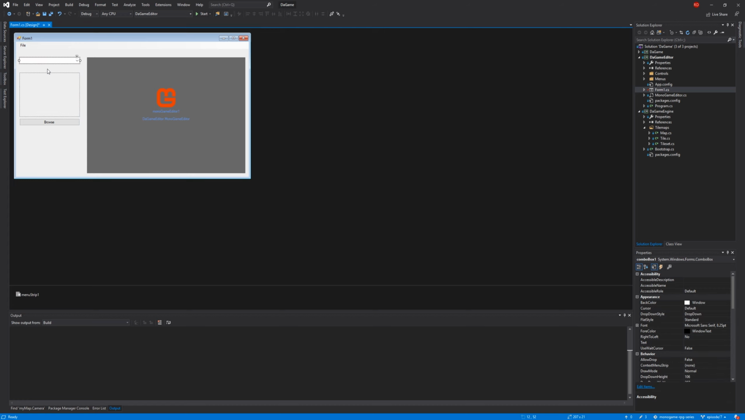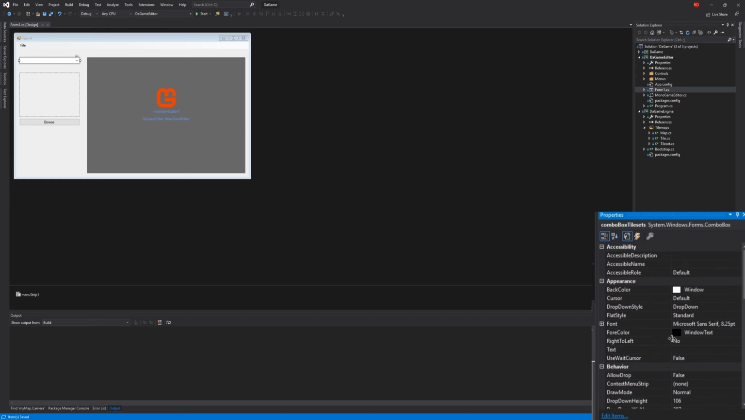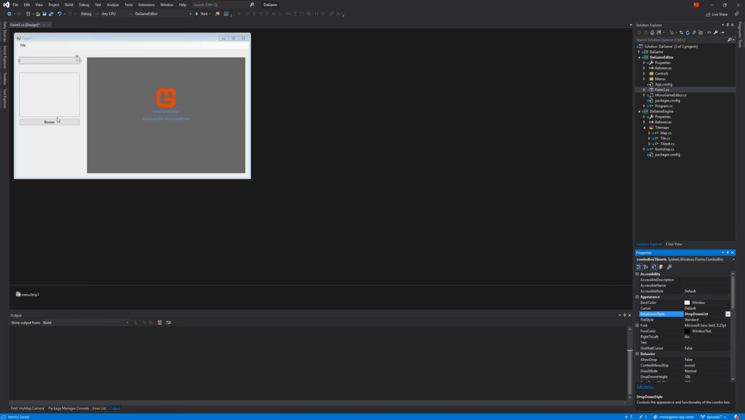I'm going to give that a bit more of a sensible name, so in the bottom right for properties, give this combo box the name tileSets. Okay, I'm going to change the style of this ever so slightly because by default you can type into it, which I'm not going to allow off the bat. I'm going to change that by going to DropDownStyle here and changing it to DropDownList. So that forces you to make a selection rather than type one out.